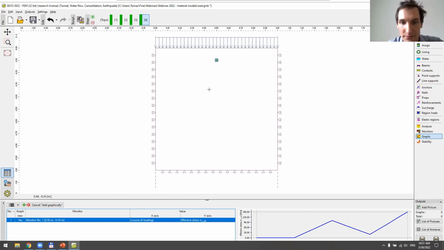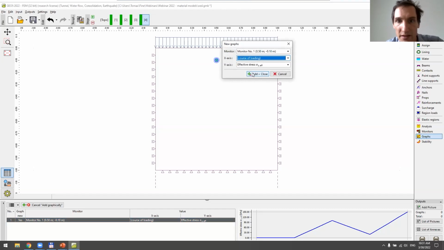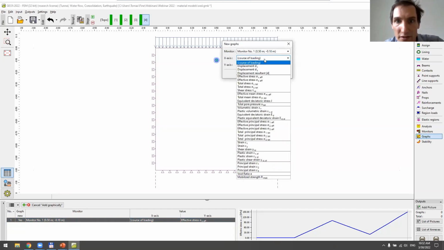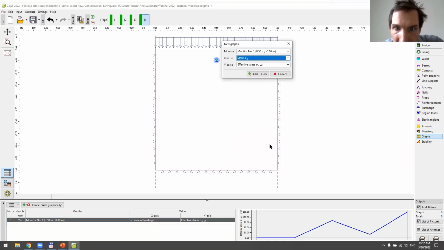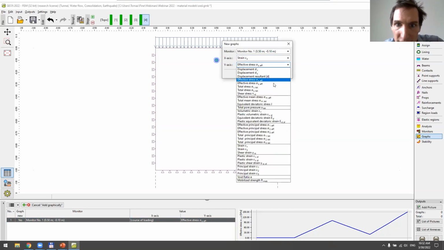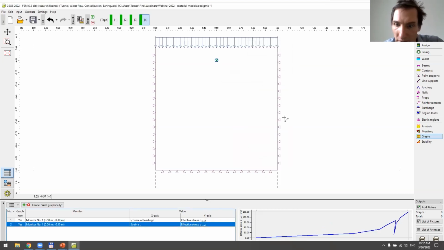Okay, so then we can add another graph graphically to this point, and probably what can be interesting is a vertical strain and vertical effective stress. So this is the loading, unloading, and reloading branches.